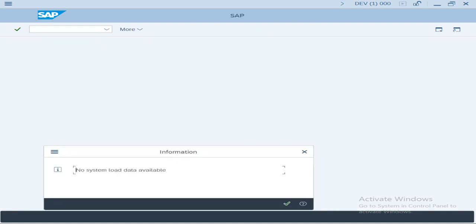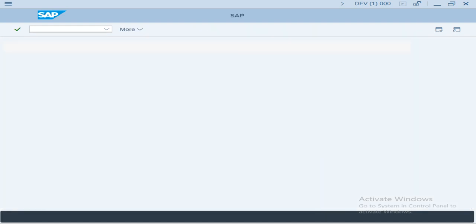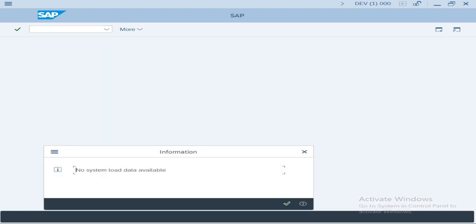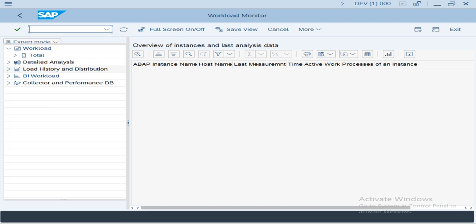No system load data available. How much system load data are we maintaining? Those details are shown in the ST03 workload monitor. On this screen you will get all the approximate instance information. For workload analysis in an S4 HANA system, you should enter /n st03n. You will get all the details in S4 HANA systems.